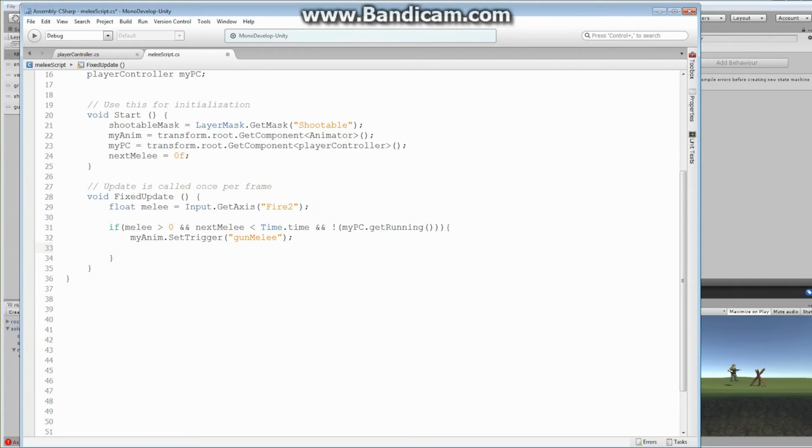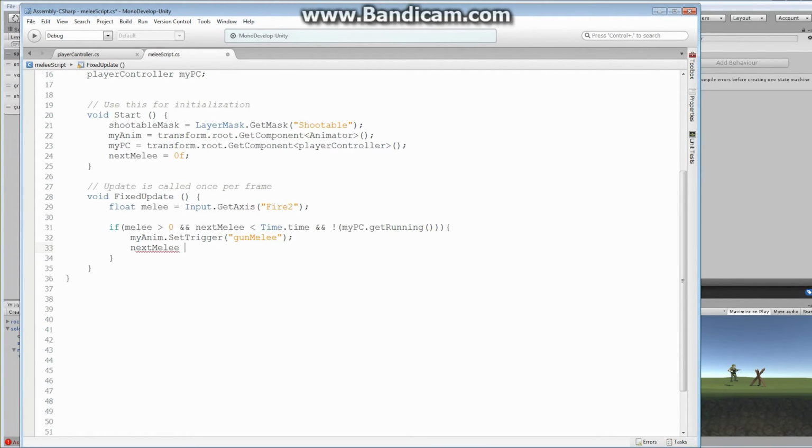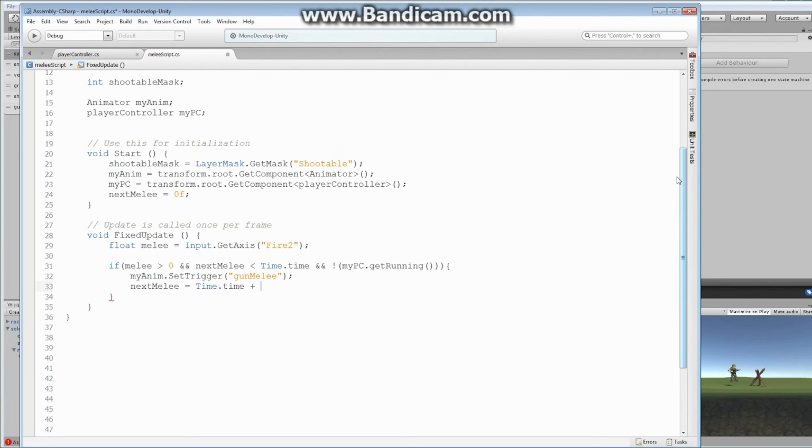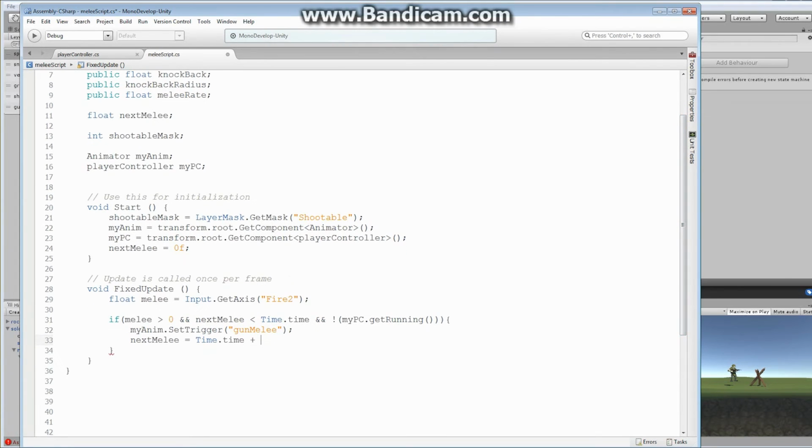The next thing we're going to do in this if statement is set our next melee equal to our time.time plus, and what did we call it up here? We called it our melee rate, plus melee rate. All right, so that's going to set up the next time we can actually swing our weapon. Now, the next thing we want to do is actually do damage. So let's put this in here. Damage. We actually want to do damage.